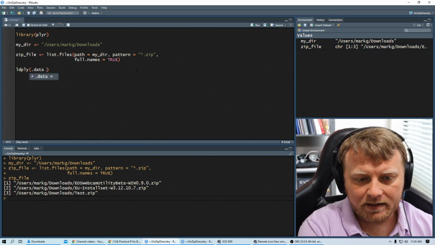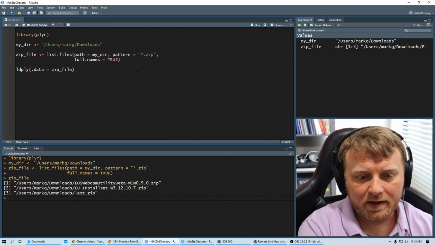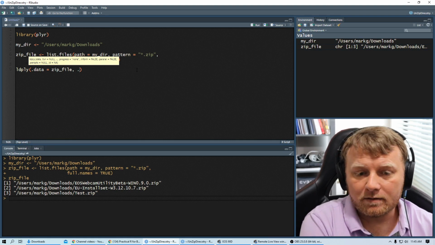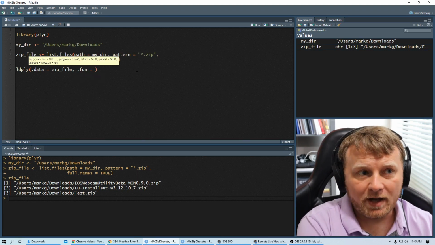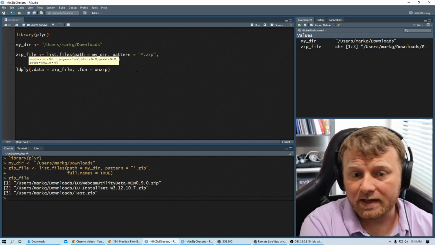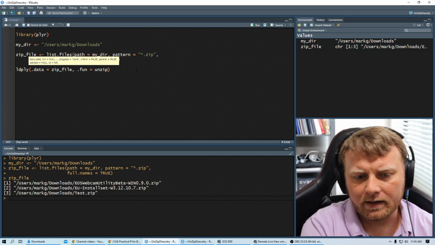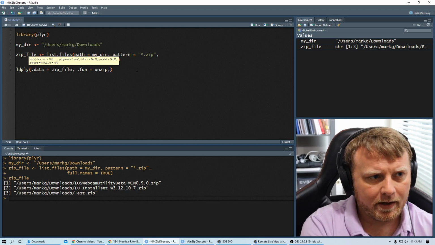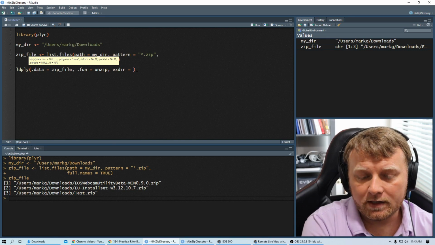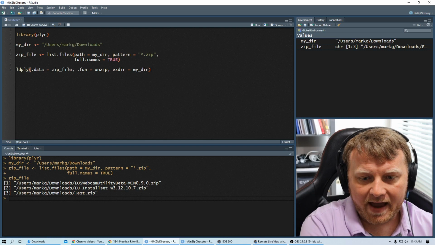So we're going to set our data equal to our zip files. We want to send in our zip files, but now we're going to say, what do we want to do with these zip files? We're going to apply a function. So .fun, and then the function is called unzip, and that's just part of base R, so you don't have to download anything for this. I don't think it's part of plyr, but it could be. I'm not 100% sure on that. And then we have to give it a directory to unzip these to. So we're just going to use the same directory, my directory again. And that should do it.